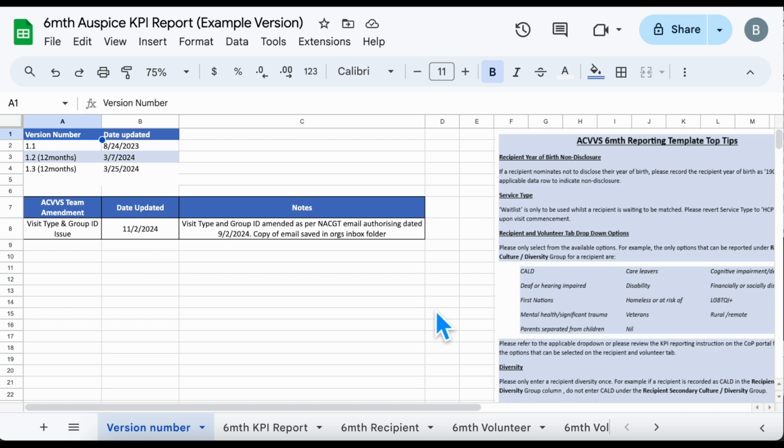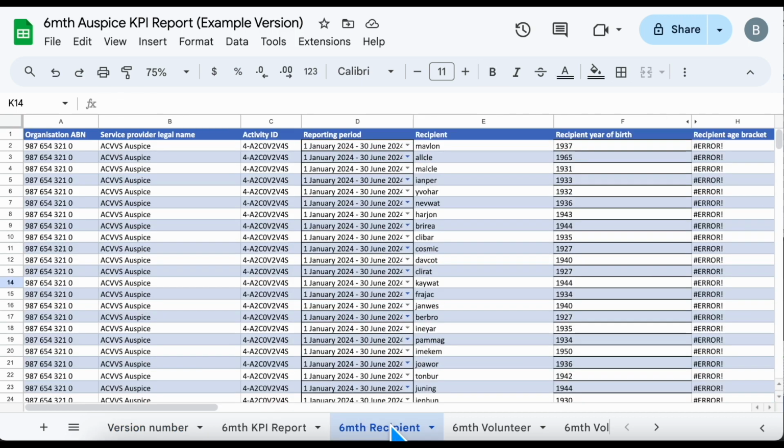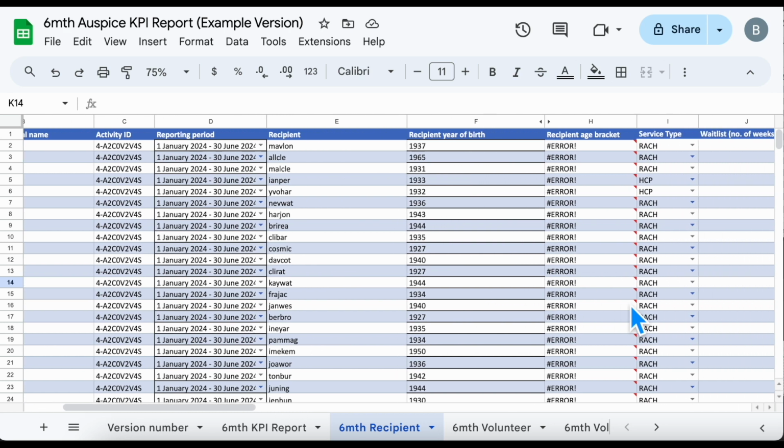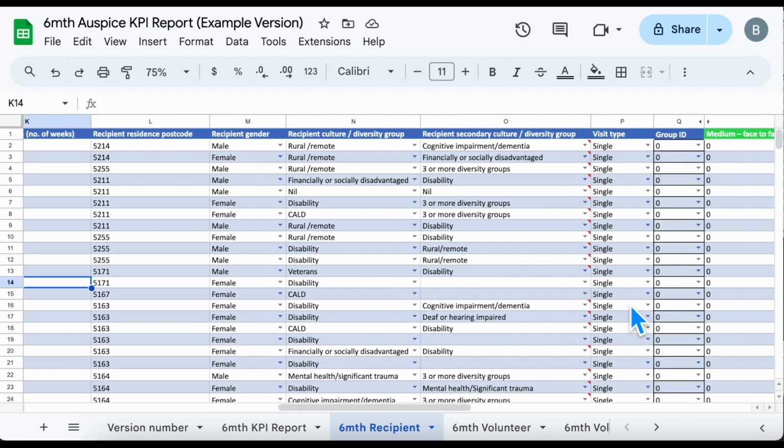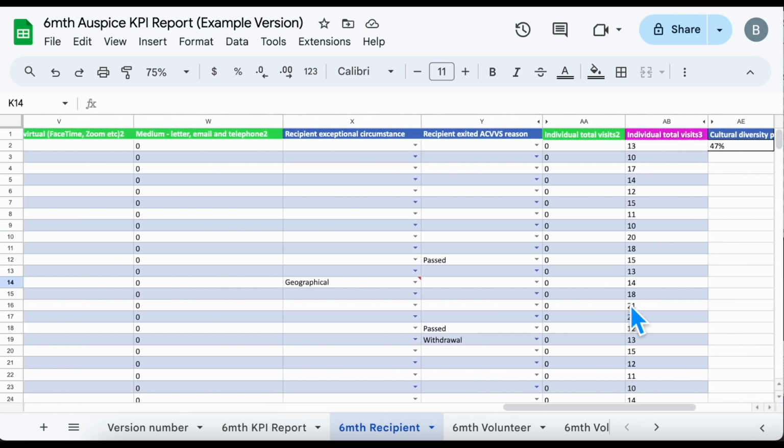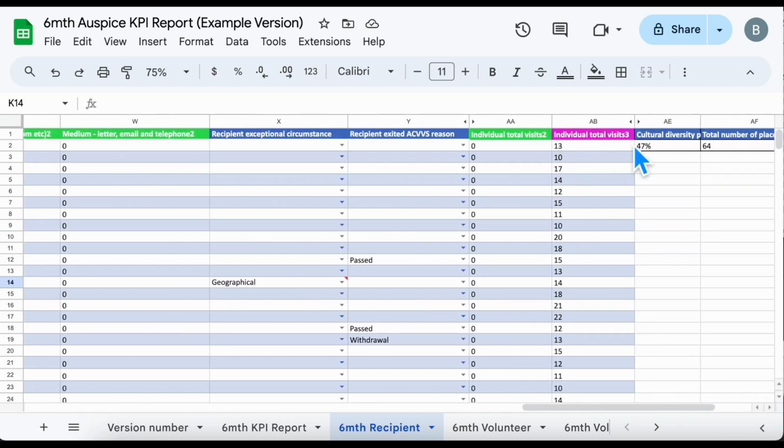Firstly, let's look at data that you are adding or that may change. In the tab labelled 6-month recipient, all recipient details, such as date of birth, have been retained. And total visit numbers from the first 6 months are now in the pink column at the end.